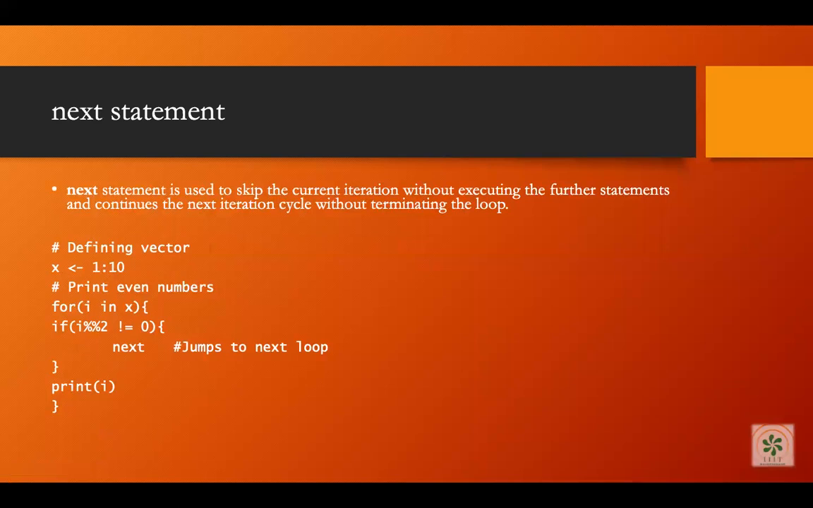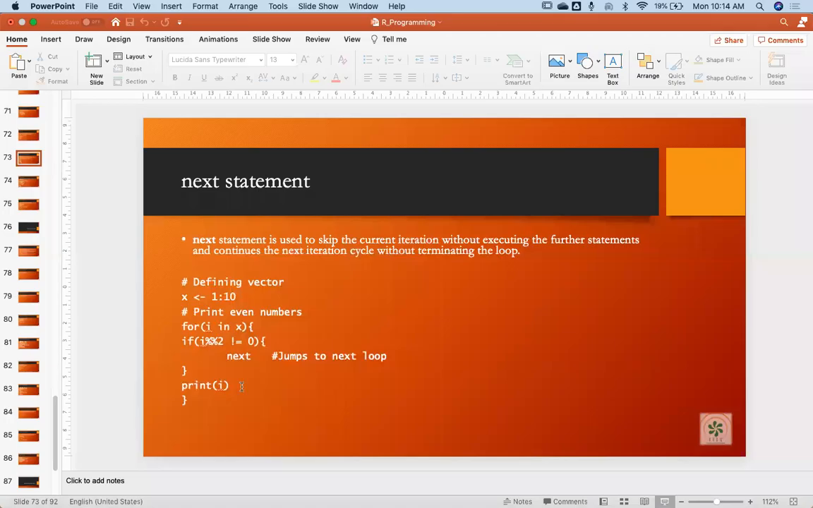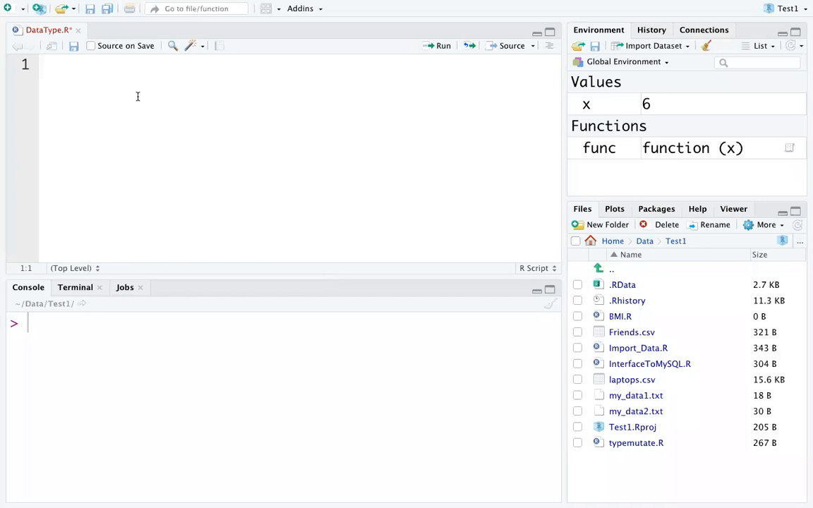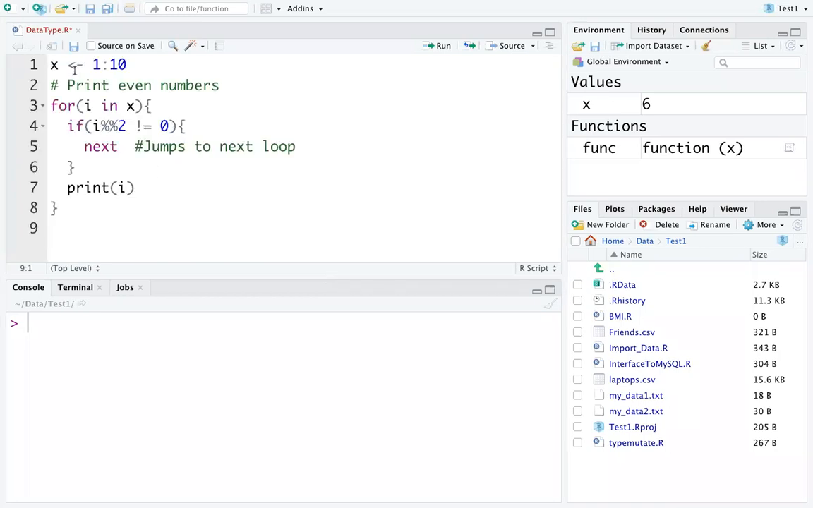We have another statement which is called the next statement. The next statement is a very interesting statement. Now, this next is not going to get us out of the loop. Instead, it is not going to print whatever is written after that, but it will remain in the loop. Okay. So if you see this example, you will understand.